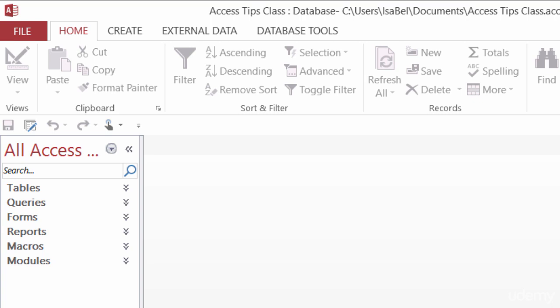Well, I work a lot with macros, queries, and SQL. Well, it would be nice to have a tab that holds all the tools that I need. That way I don't have to go and hunt or search for those commands when I need them. So that's what I'll show you how to do in this example. And it's really not hard.